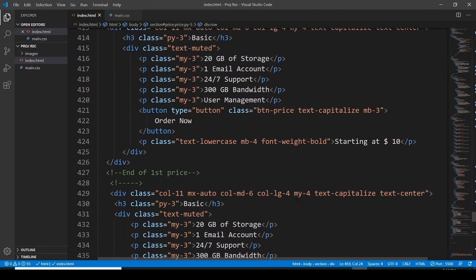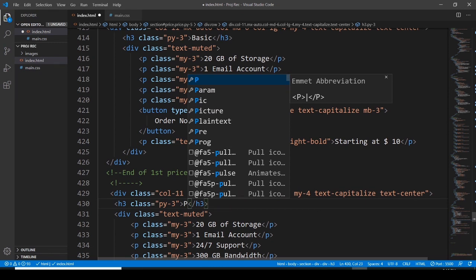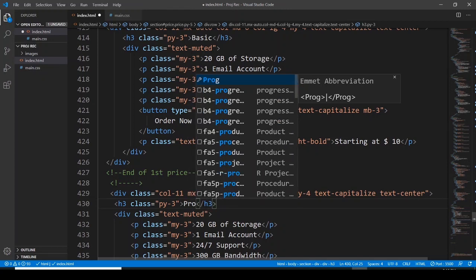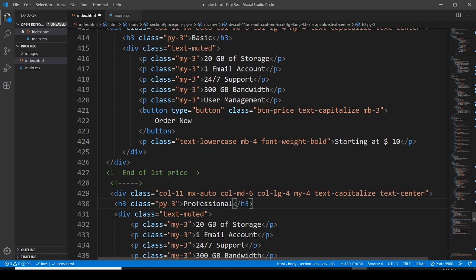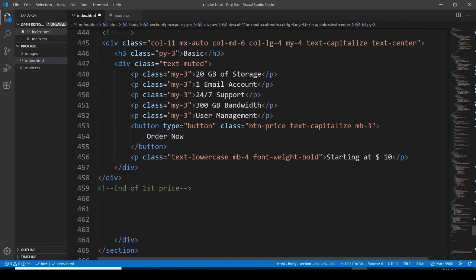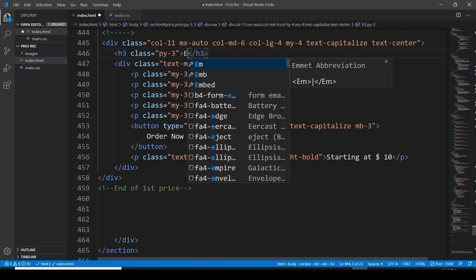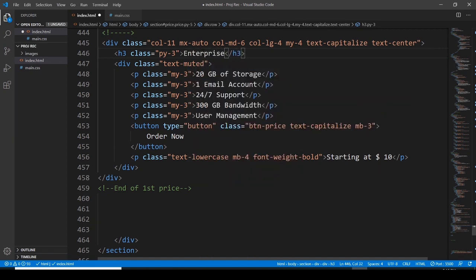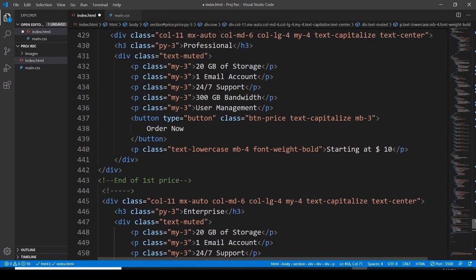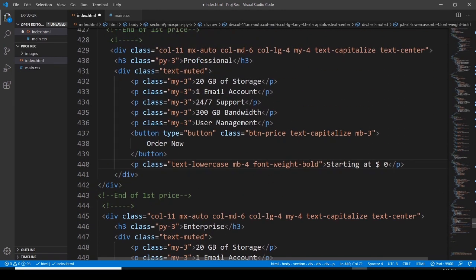Okay. And the rest of the things we are going to settle later. What I'm going to do is just change the titles, and the rest of the details I'm not going to do anything with. So the pricing section, the second one is Pro or Professional. Let's write Professional. And the third one is going to be Enterprise. Let's change the prices only. This should be 40 or 50, and this should be 25. Let's save it.